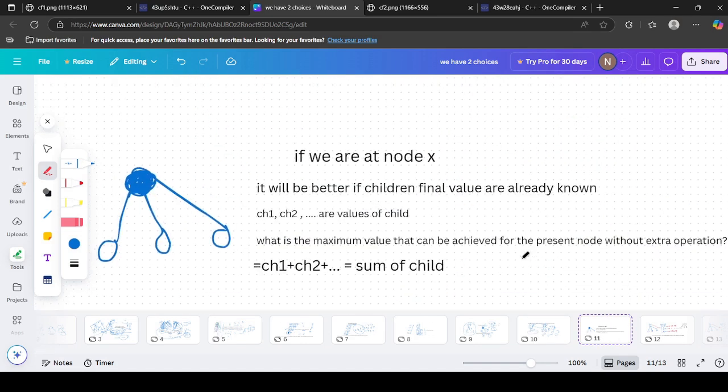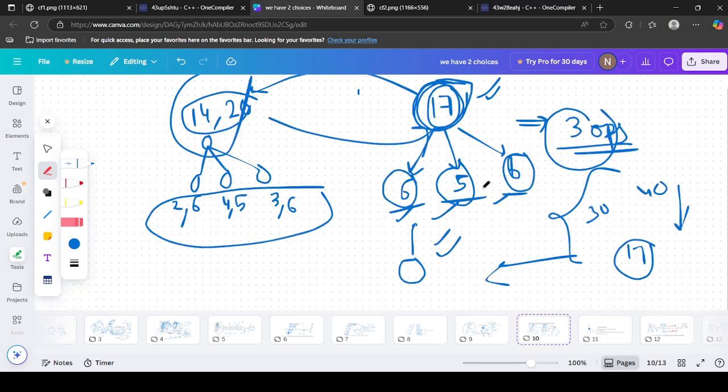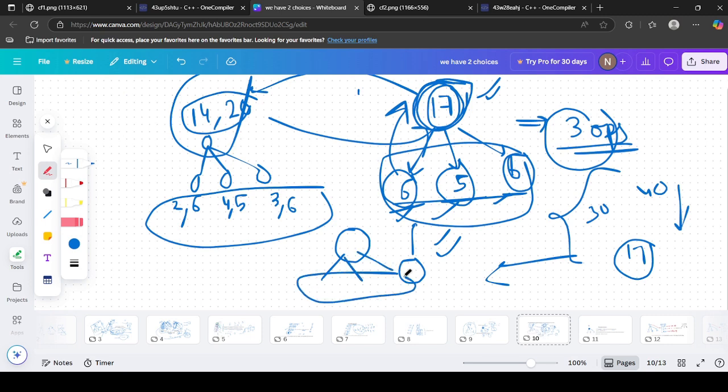And then, if we are at node x, it will be better if the children's final values are already known. Because how are we able to select 6, 5, 6? Because only if we are able to get these, then we are able to get some 17. So when we are doing the operation at some node, we have to know the final values of the child nodes before it.